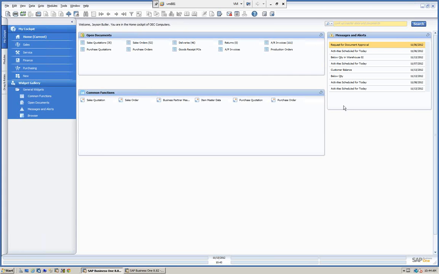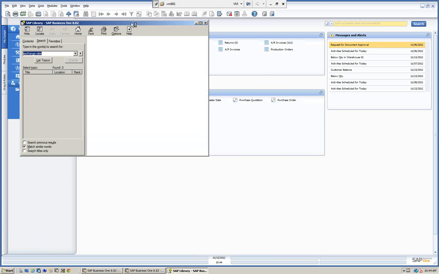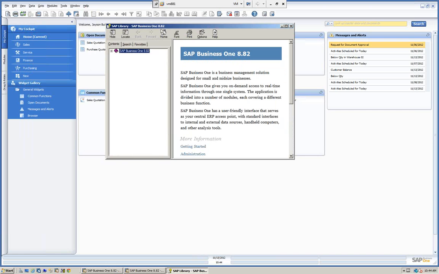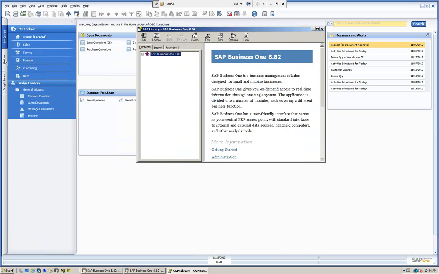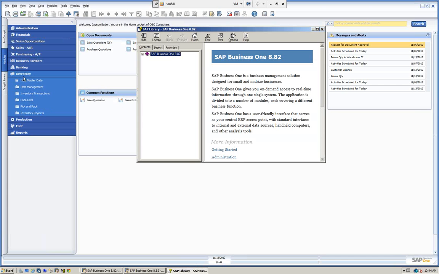We also have various ways of doing the help in this system. For example, we can go to help, we go to documentation, and we can go to online help. Okay, so we have our content, and what this does, this follows the menu. Let me just open up the modules. So you can see here we're kind of following.